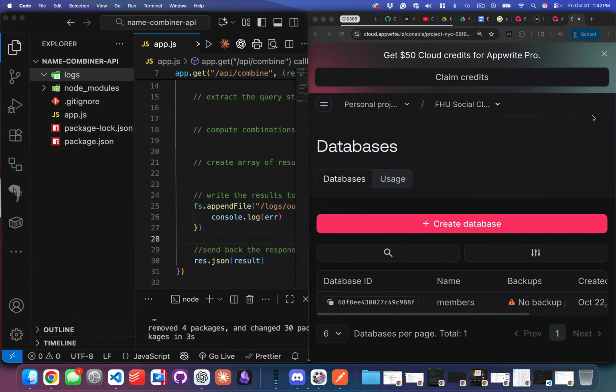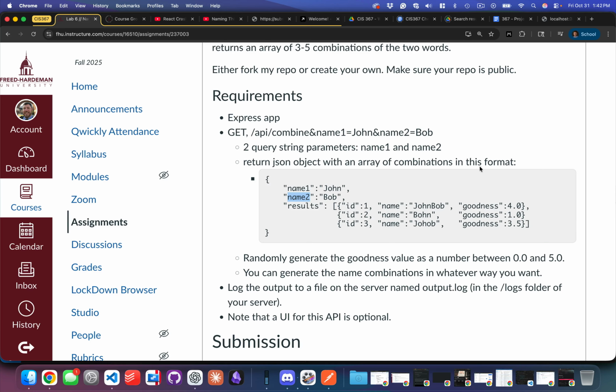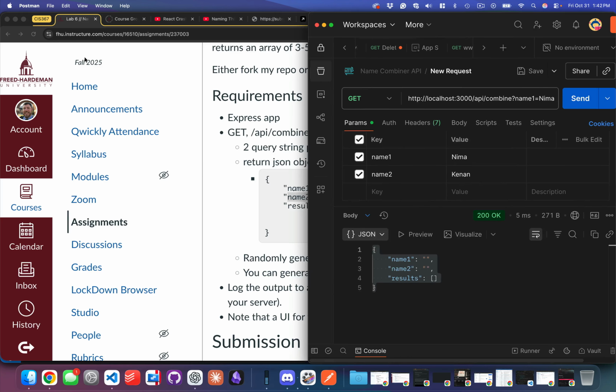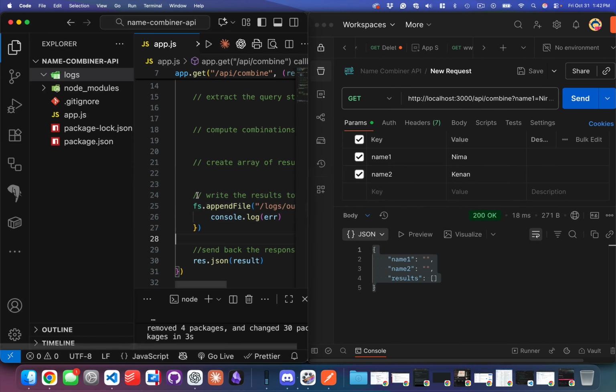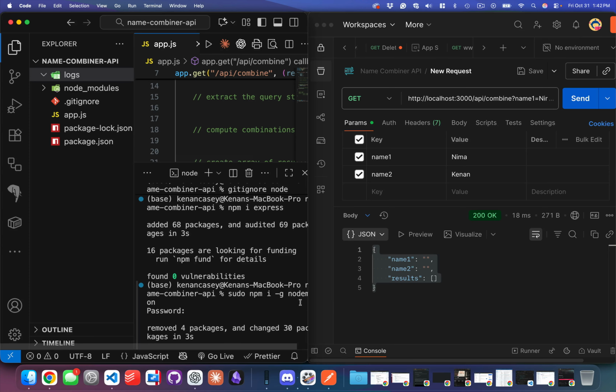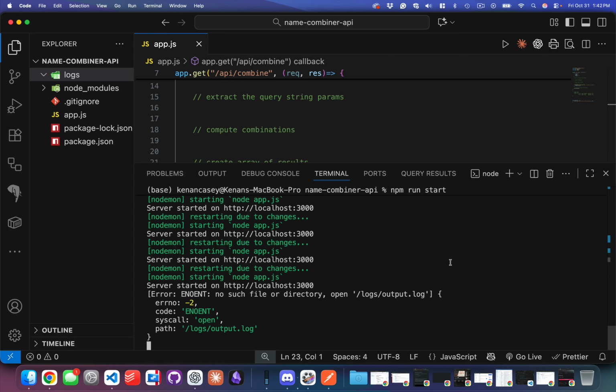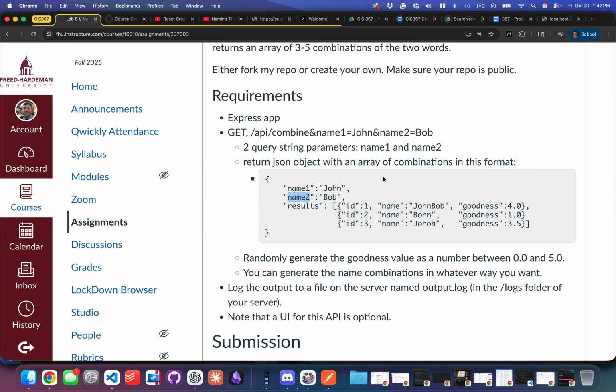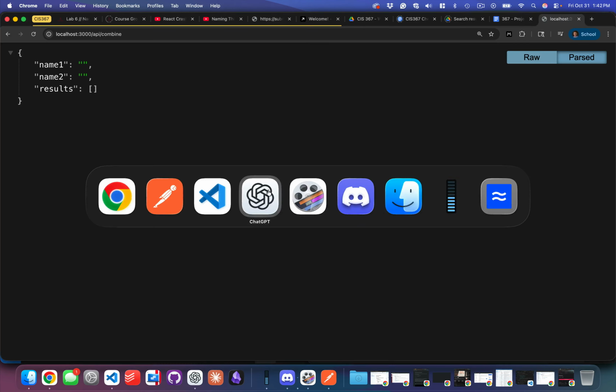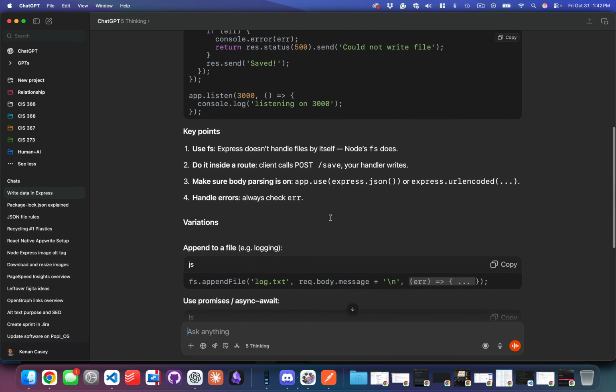Oops, not that one. This one. I want to try Postman. I'm missing this. And sad. Okay, it didn't work. It may be that it has to exist first. It is saying no such file or directory /logs. Oh, no, it's this, I believe. Back to ChatGPT. They just said log.txt.